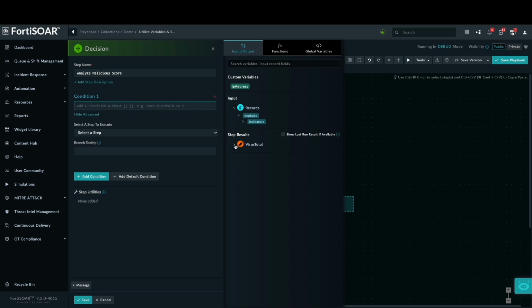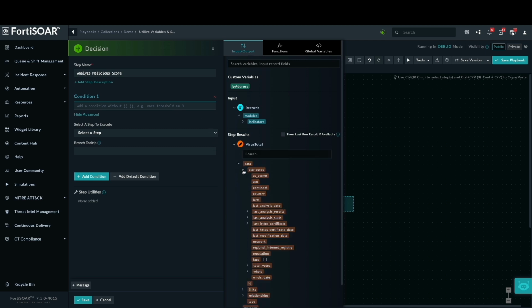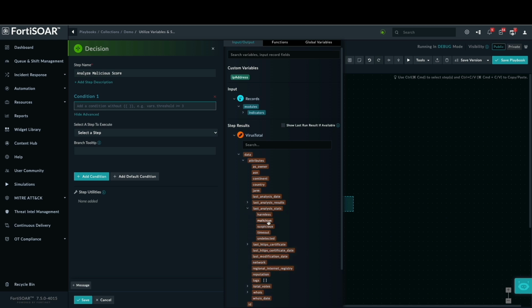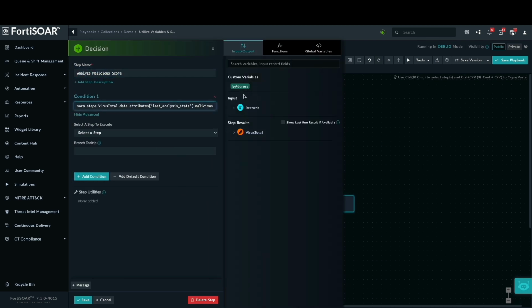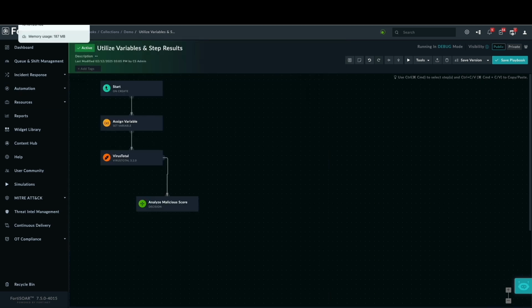On the right, in the input-output section, you can see all the relevant information: our custom variables, input module records, and step results. As mentioned, we will use the VirusTotal step results. By expanding data, then attributes, and finally last analysis stats, we'll select malicious. Clicking it automatically sets the Jinja expression in the condition field. This makes building Jinja expressions easy without needing to memorize anything. To confirm, let's go back to the VirusTotal results and verify that the malicious count is indeed 11.